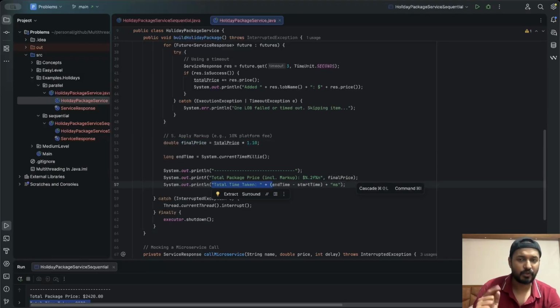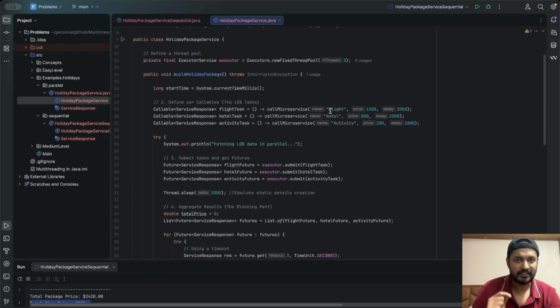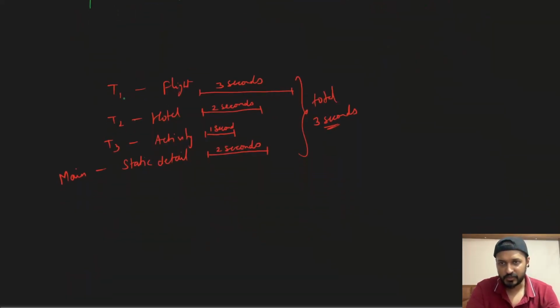Now let's see what the total time taken will be. If you see here, flight will take 3 seconds, hotel will take 2 seconds, activity will take 1 second. All of these 3 are running in parallel, and in parallel itself, the main thread will fetch the static details. So overall, we will take only 3 seconds to perform these operations. Correct? Approximately 3 seconds in total, all of this should be finished.